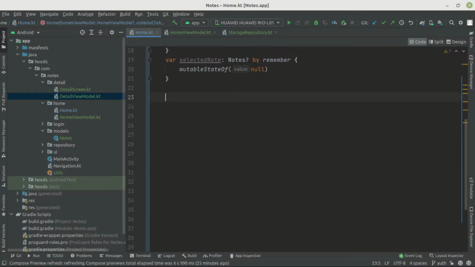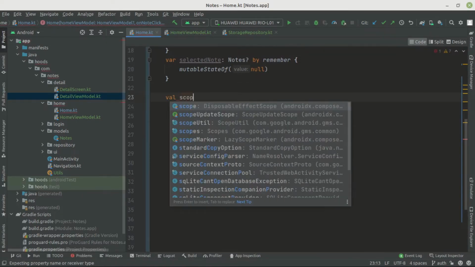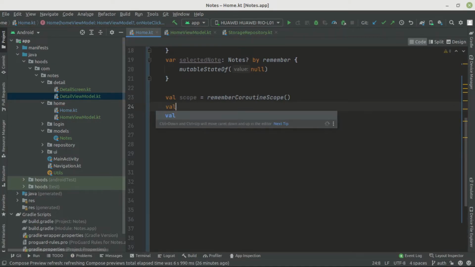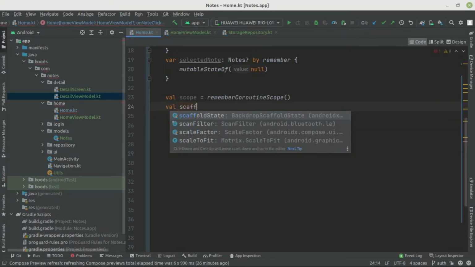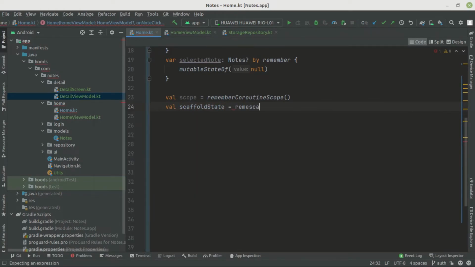Also, we can create here a scope. So we want to launch our coroutine. So we can just call this scope. And we call remember coroutine scope. And also here we want to obtain the scaffold state, and call remember scaffold state. Okay, now here let's create a scaffold. And we can pass in here the scaffold state.